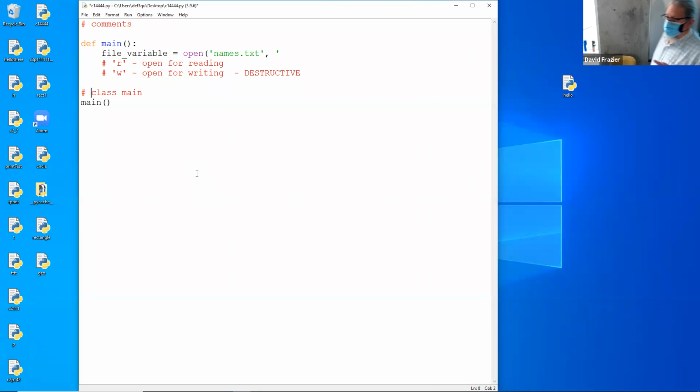So only open for write when you're sure that you want it to be a whole new file, whole new data. If you don't want that, you can open it in append mode.